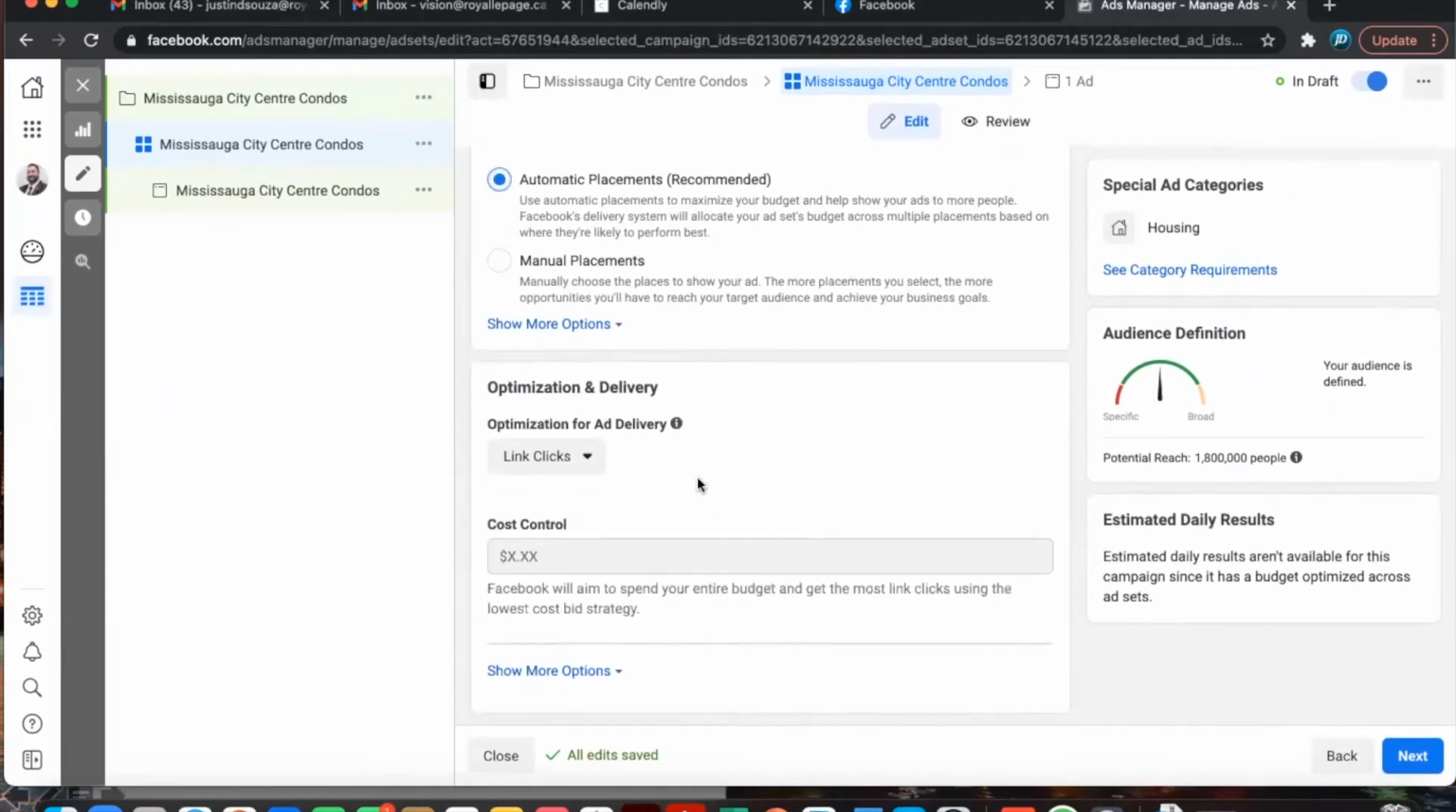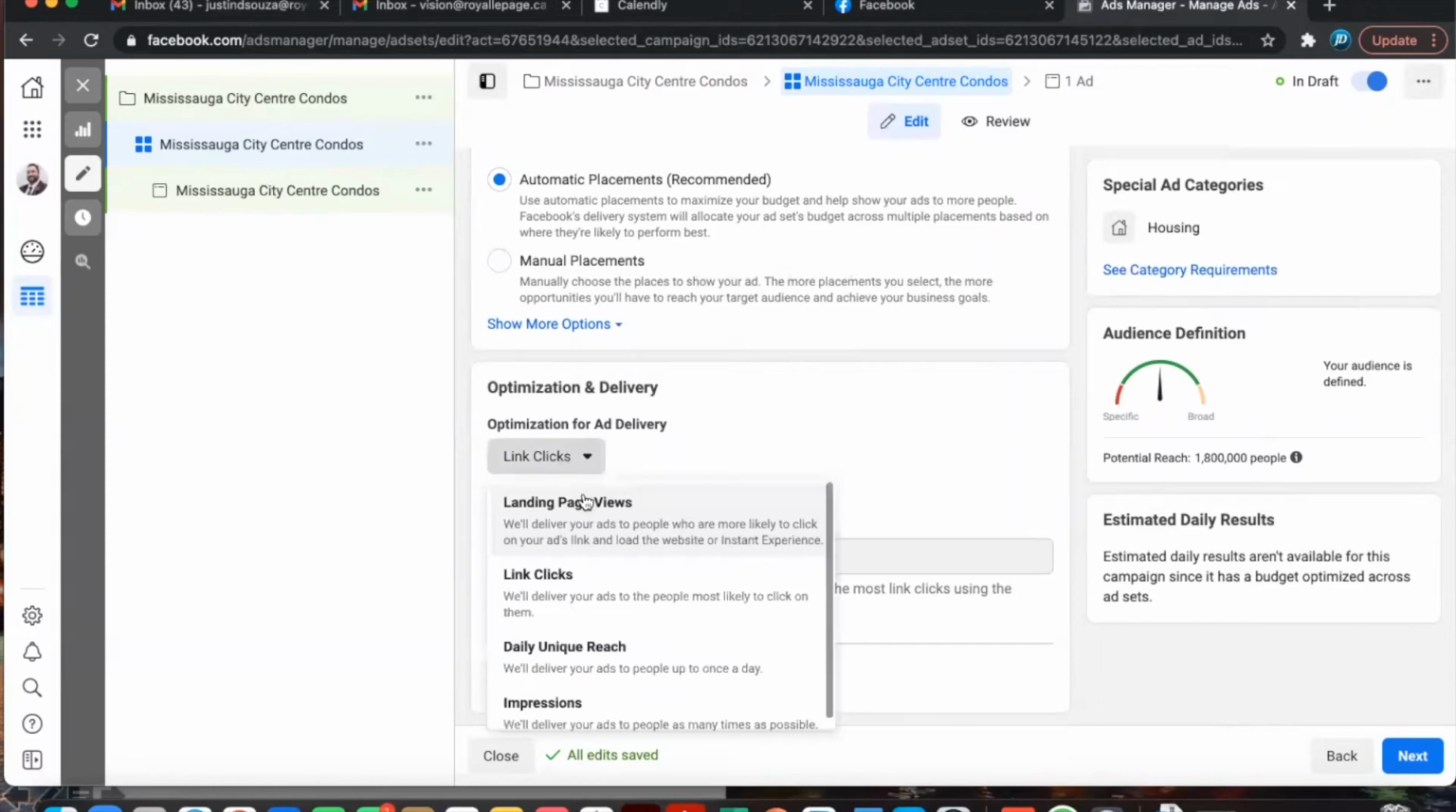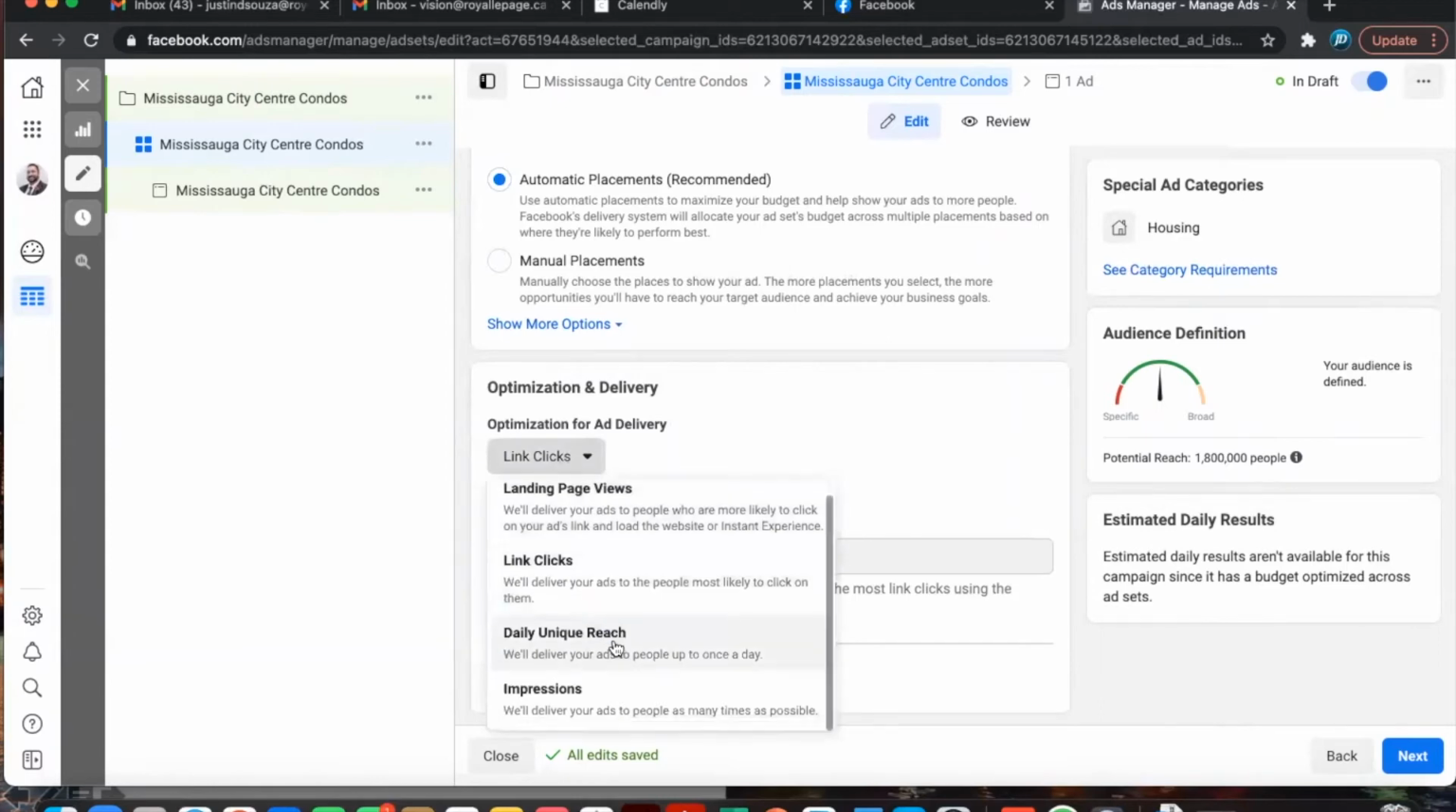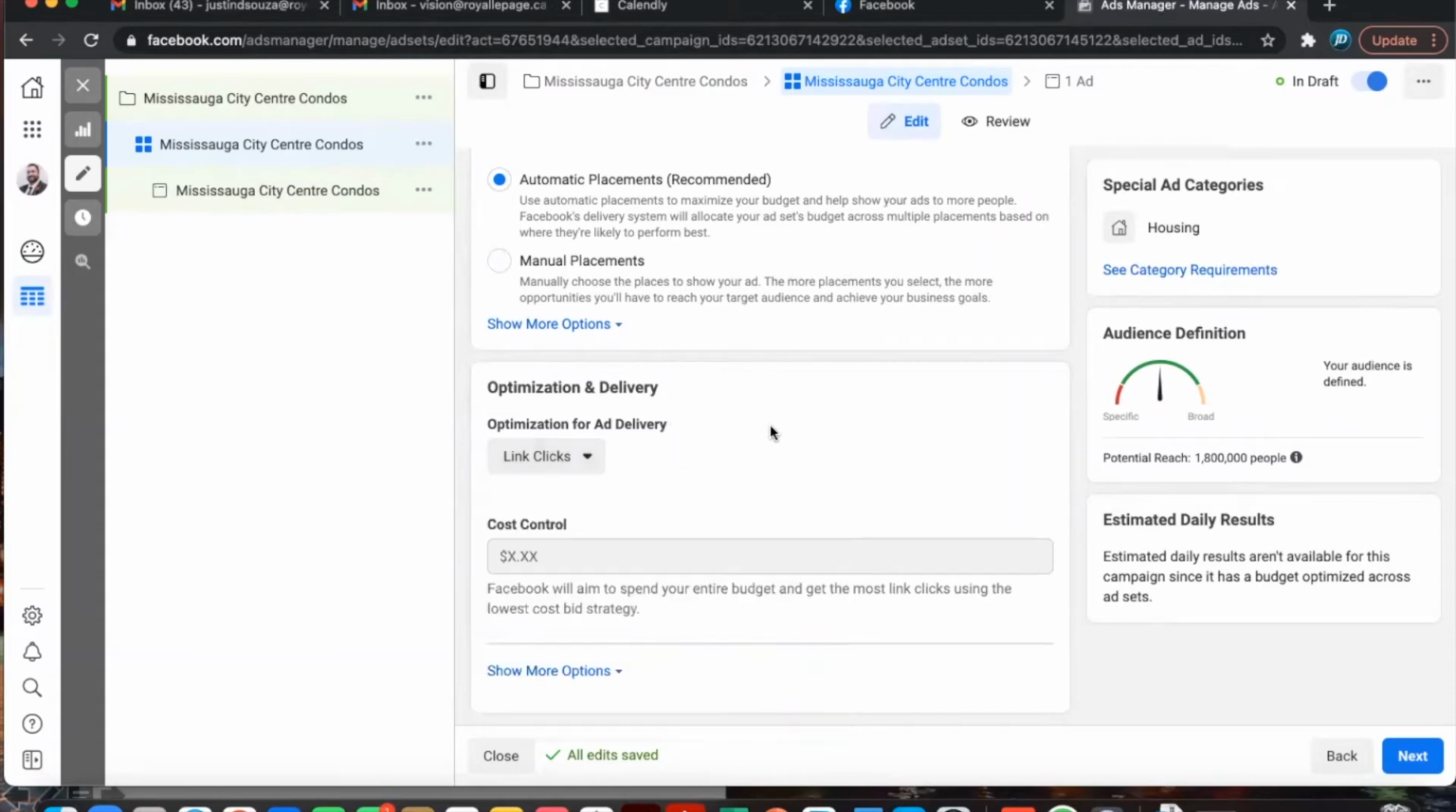So the other thing we can do, optimized delivery or optimization for ad delivery. You have link clicks, you have landing page views, you have daily unique reach and impressions. I really want people to click my link. And that's really what we want. So we're going to leave it at link clicks. All right. And we're going to click on next.